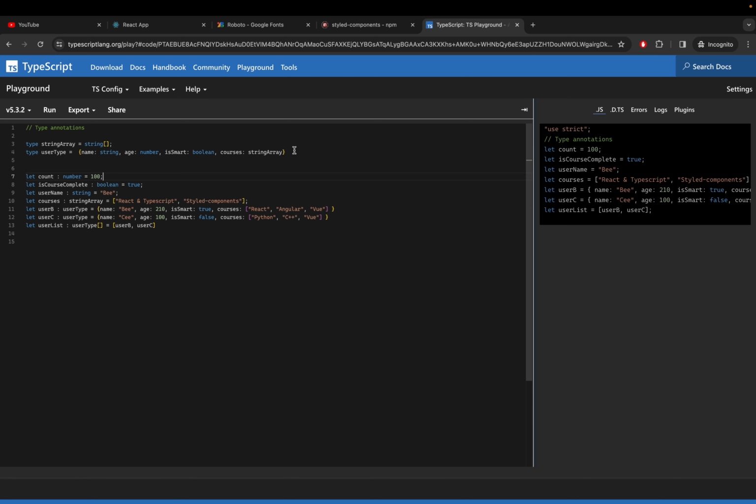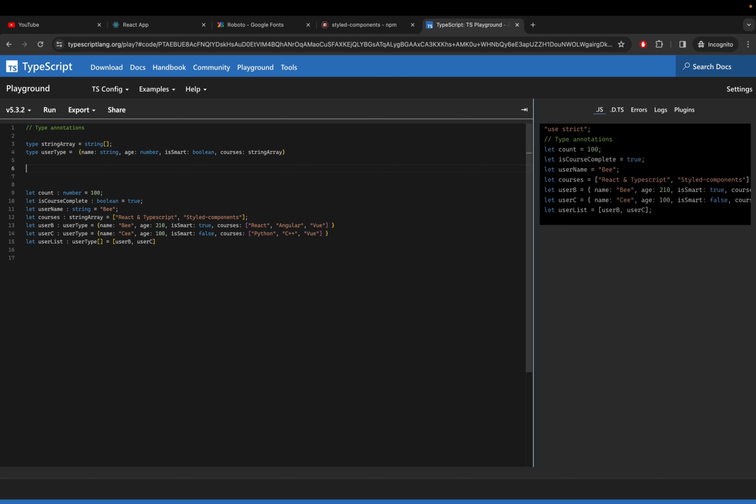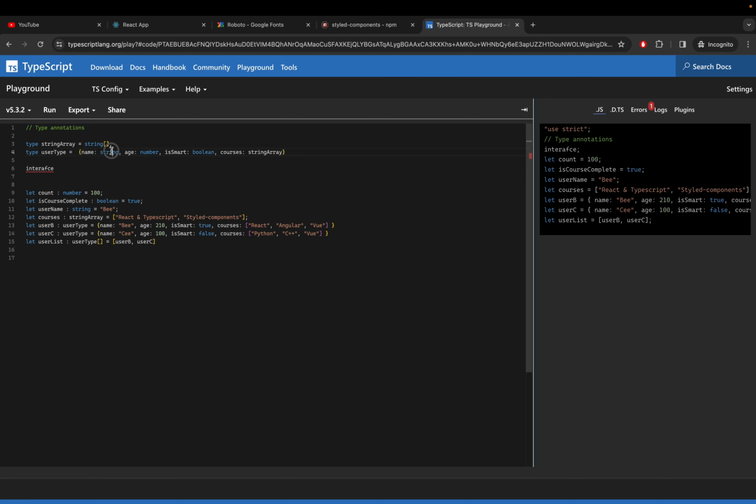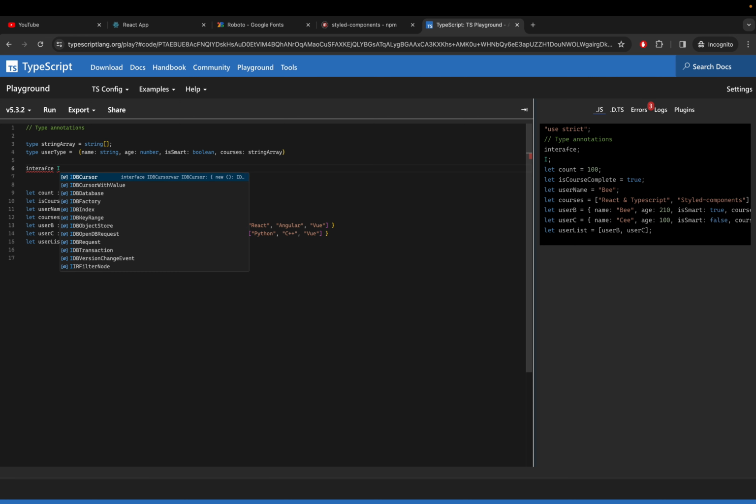Okay, next, let's talk about interfaces. You see, interfaces, unlike types, are used mainly to store objects. For example, since this is an object, we can copy this and say interface, let's call it, it usually starts with I. So we're going to say I, then UserType.